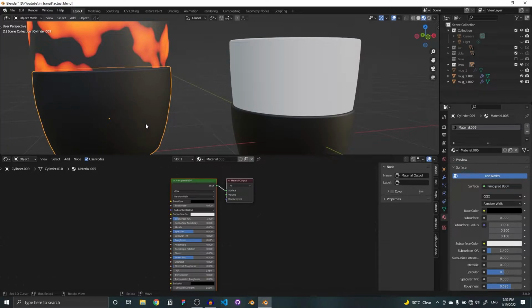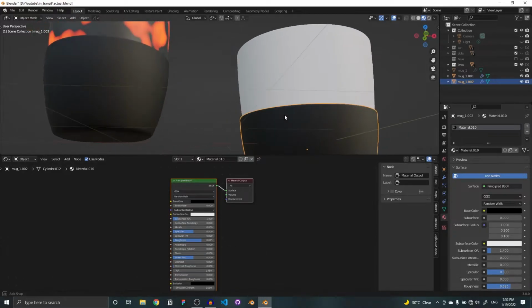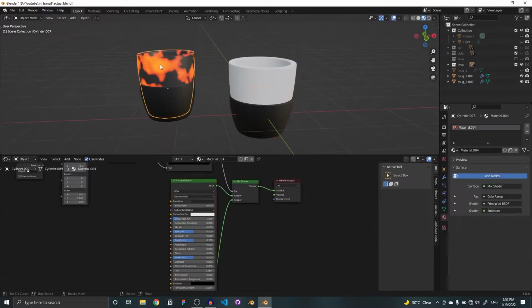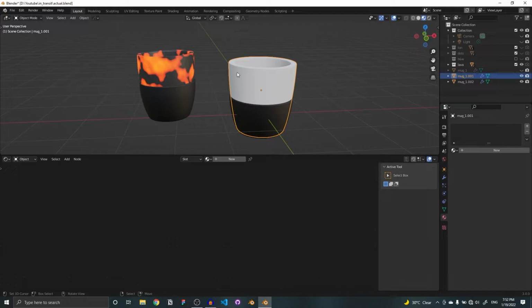That's because I have increased the roughness to 0.695. So I'm going to do the same here, 0.695. So it kind of gives the feeling of a matte effect. Now to the lava section. Just like we did the black and white camo, we are going to do the same with this one.